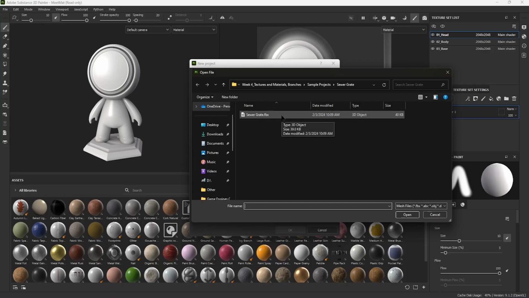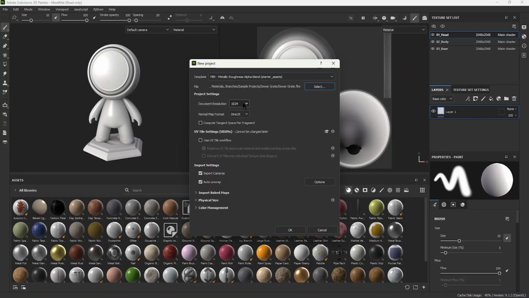You can open up an OBJ as long as the MTL is also in that same folder where the OBJ is. So in this case, we have an FBX, so I'm just going to go ahead and open that. Next up is the document resolution. It's the same thing as the texture set settings. It's the same thing as saying what kind of resolution you want your UV maps and textures to be. So for this sample scene, they're set at 2K, 2048 by 2048.